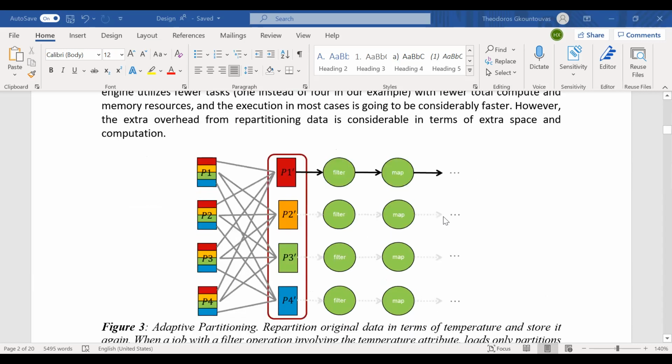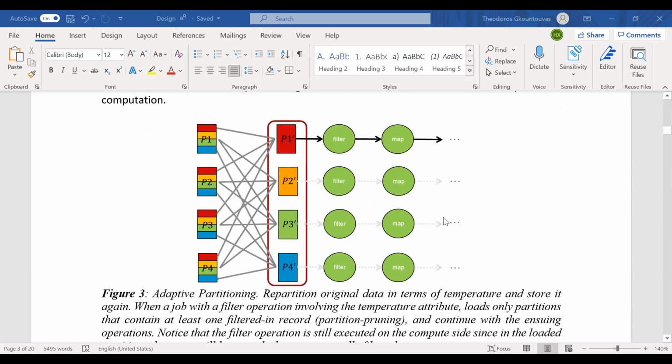Now, a thing you can do here, if we assume that the filter is done on top of the temperature attribute, and we have the previous filter that filters in the hot temperatures, let's say, we can use repartitioning. So in this case, let's assume that we have already done a repartition of the data in terms of temperature. And we have stored the contents in the cache. You see here in the red circle.